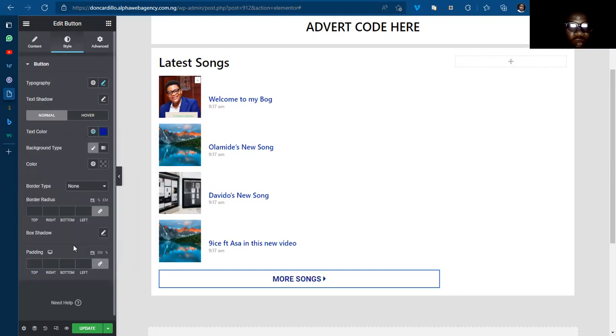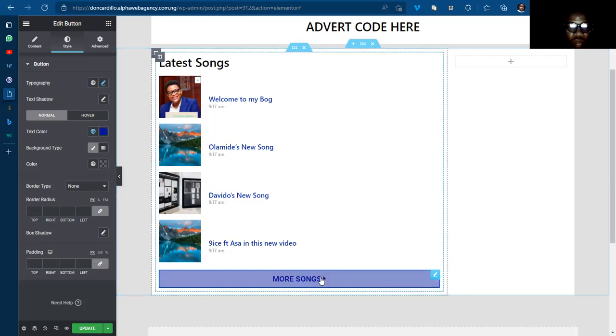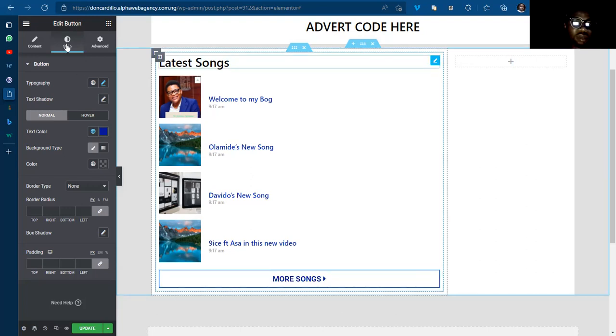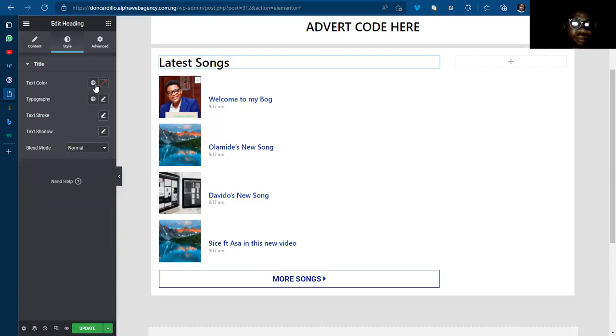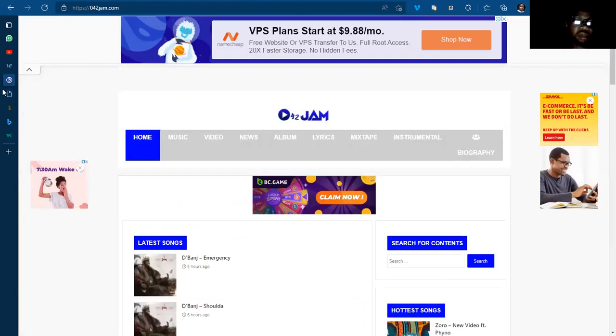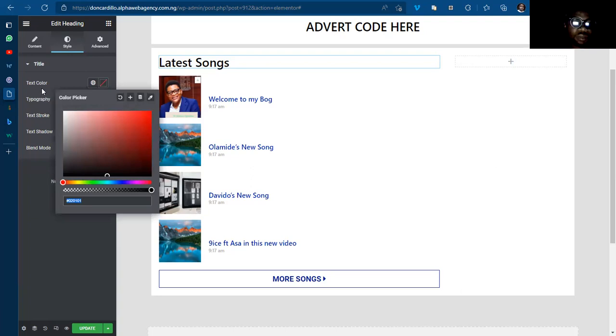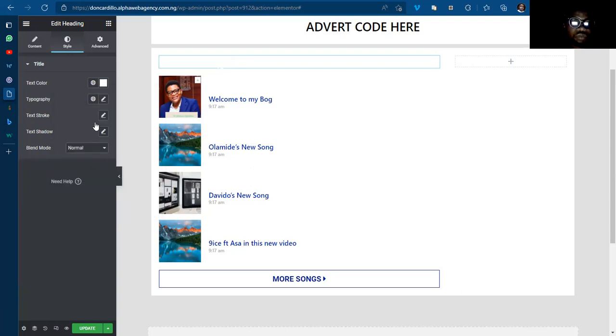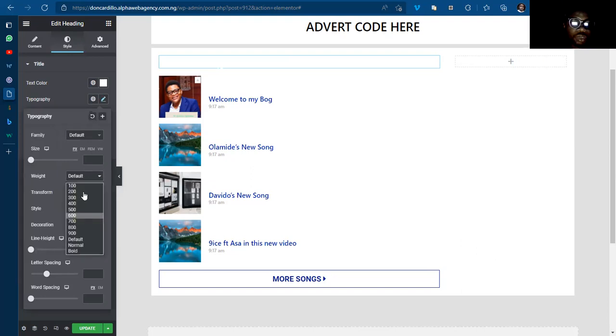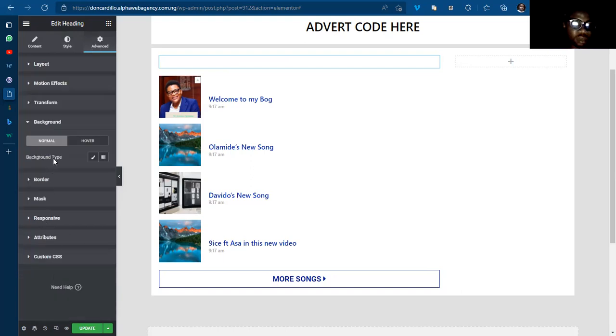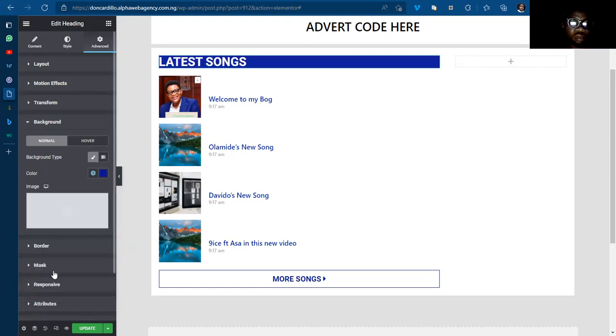I select the... okay, we can make do with this. It remains this, and we have it just white and then a blue background. 600, capitalize, Roboto. Hope you're looking at what I'm doing. Roboto font family, then go to advanced. Just pick this background color.